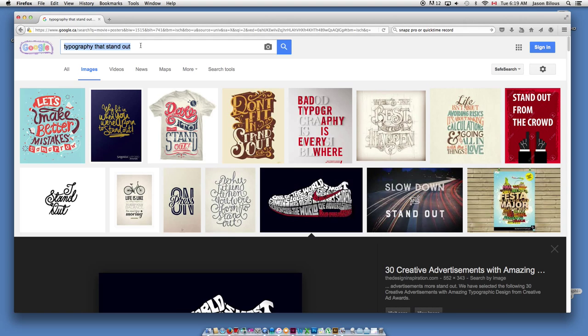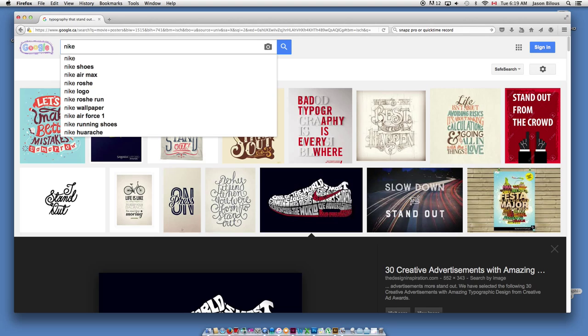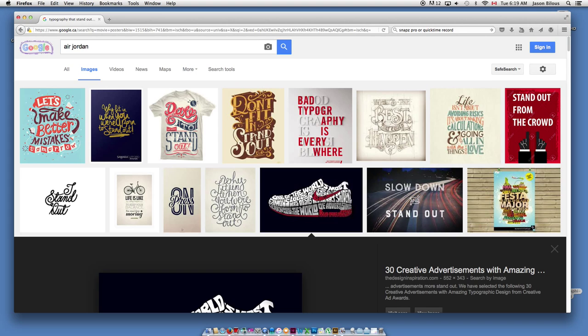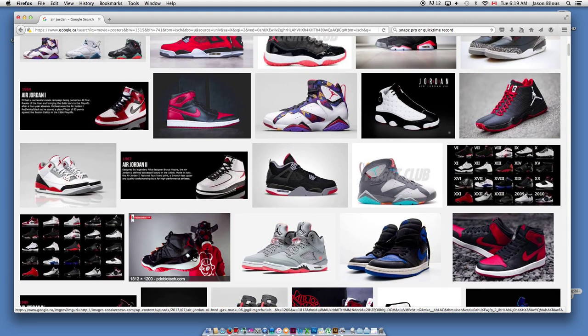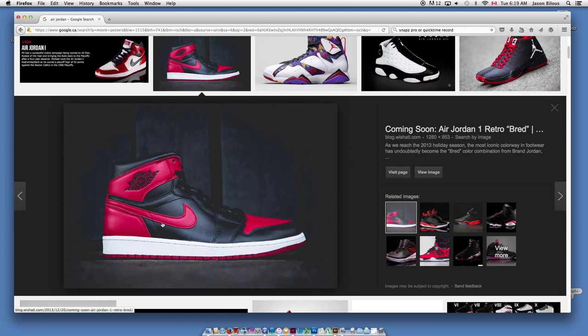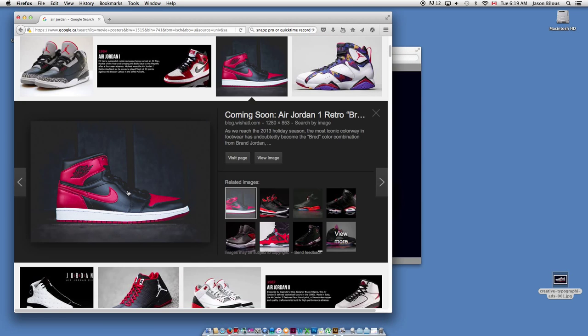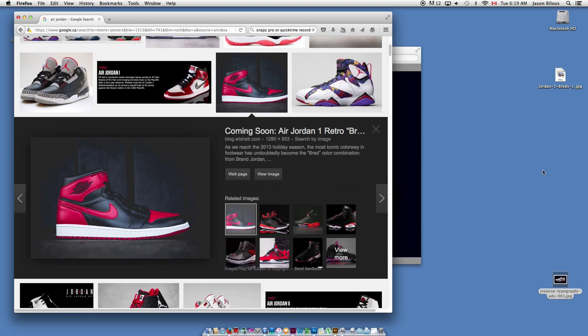Anyways, let's go and look for a Nike shoe. Or let's try Air Jordan. All right, one of my favorite players ever. So let's go and look for a pretty common side profile of a shoe. And I'm just going to use, let's go with this look here. I'm not even going to download the high res. I'm just going to download the low res. So we'll drag that over to the desktop here.